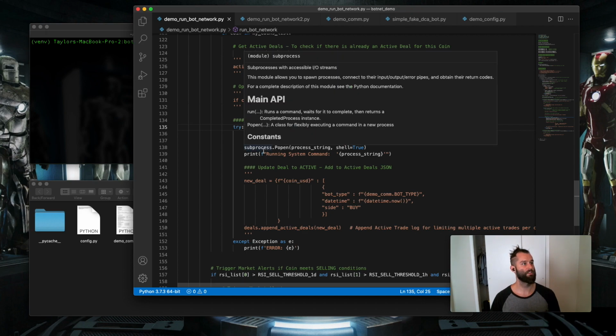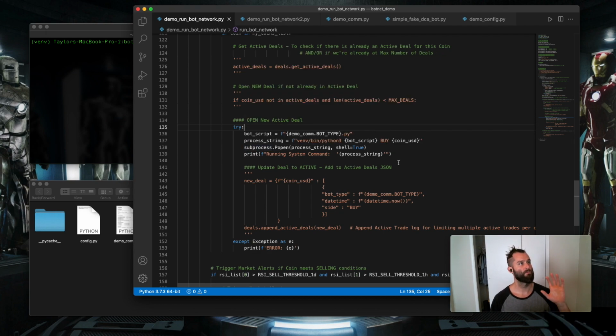So this is basically where we're starting a new process. This run bot network is in charge of observing the market and starting new processes. So here we'll put together how we want to construct the command to start the new process. And then here we'll start a new process. We'll open a pipe and give it the command to say start a DCA bot, buy ADA USD, and keep monitoring the deal.